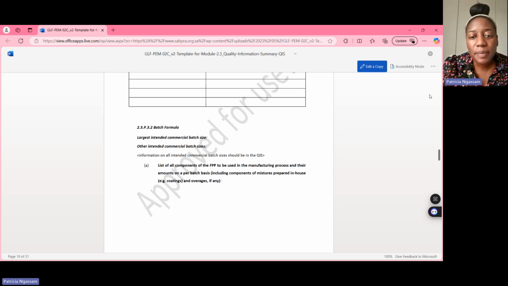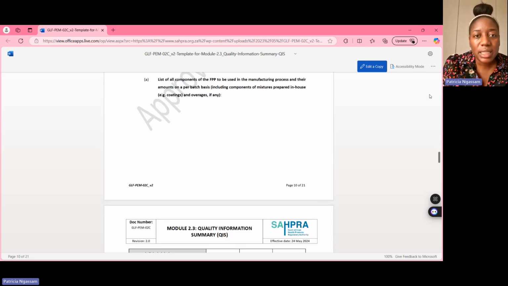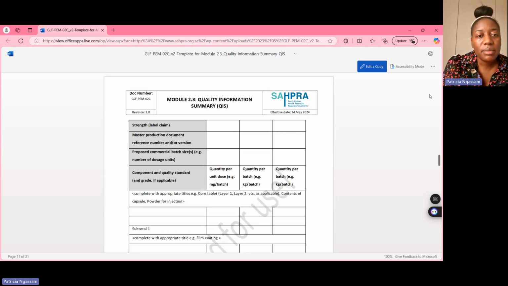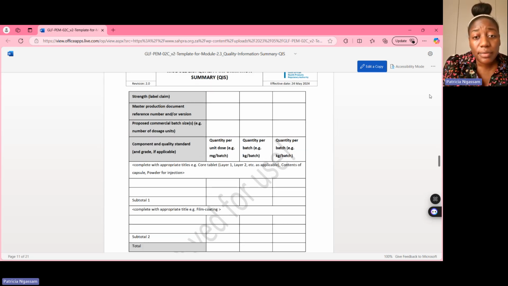And then list all the components of the FPP used in the manufacturing process and their amounts on a per batch basis, including components of mixtures prepared in-house, like coating and overages. So here you're again going to list all of the components, the strengths, the label claim, master production document, reference number and version. So your BMRs mostly will come here. Batch size, number, units, and quantities for all 3.